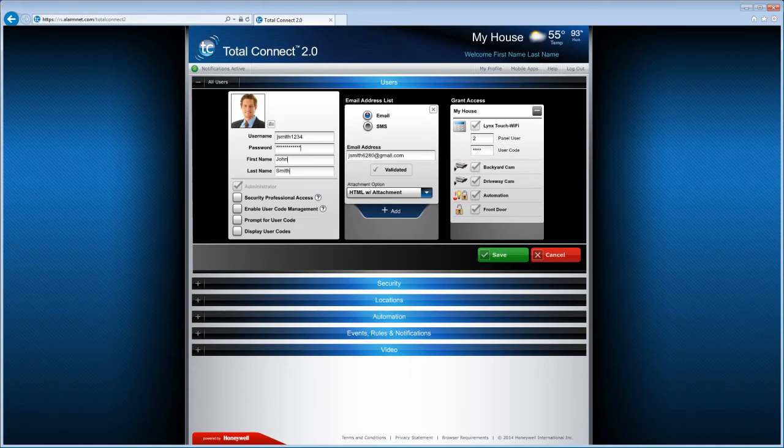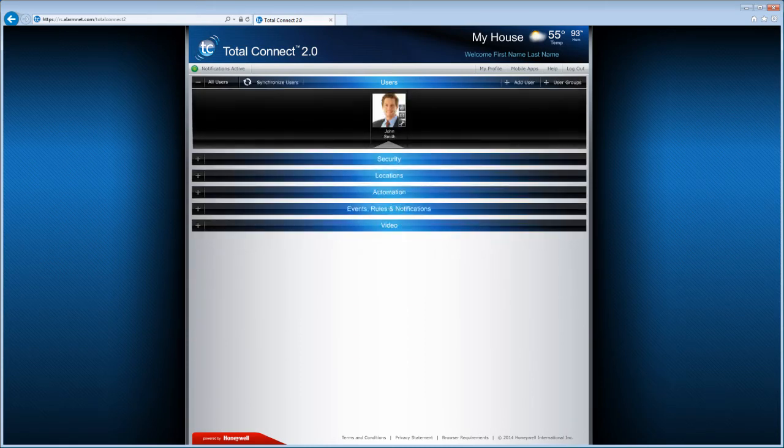Select Enable User Code Management. This enables the master user to manage security panel codes if not already checked. To sync user codes for the first time, the 4-digit code must be the master user code that is programmed in your security panel. Select the Save icon when done. To sync users, select Synchronize Users.